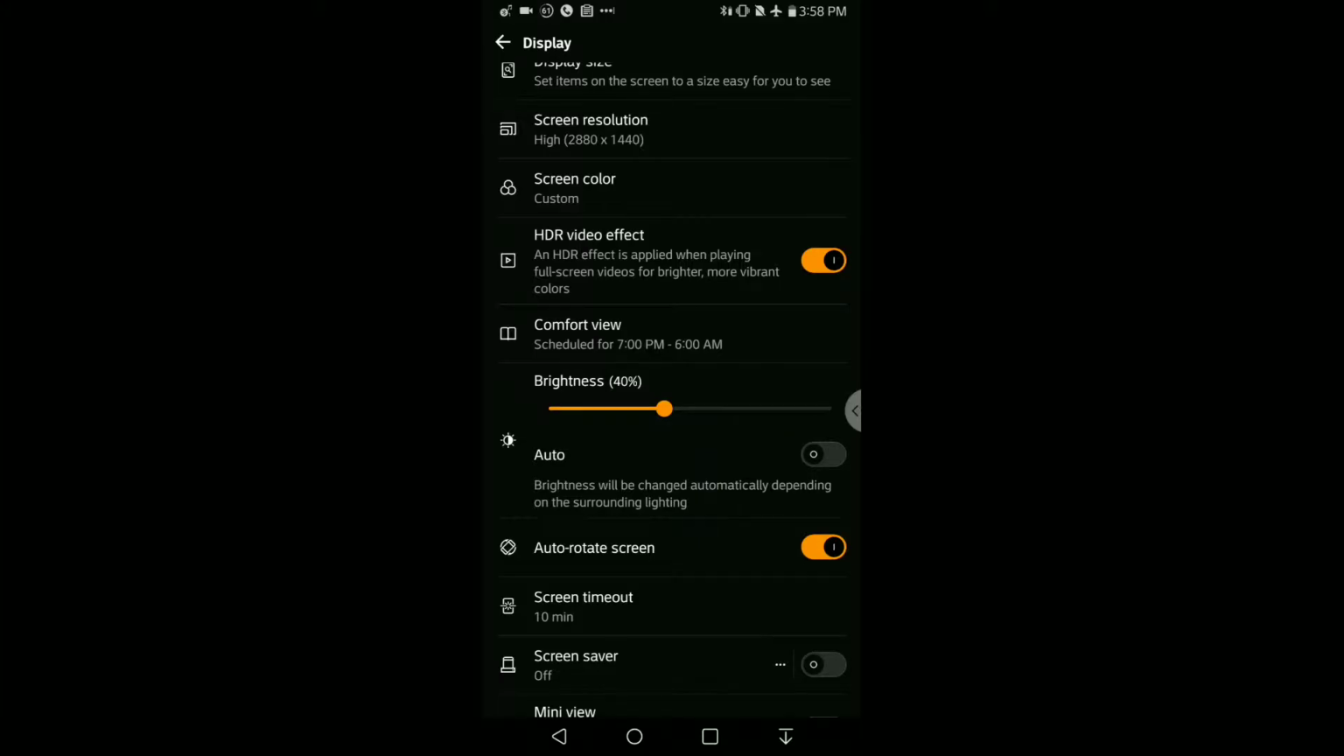Now we do have auto brightness. I tend to leave auto brightness off because I want full control over the brightness of my device. Typically I leave it on 40% brightness when I'm indoors and about 80% brightness or better when I go outdoors. So we're indoors right now, so it's at 40%.